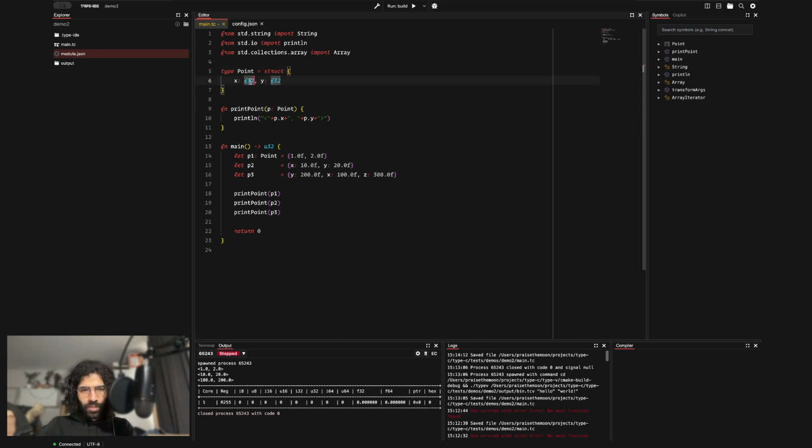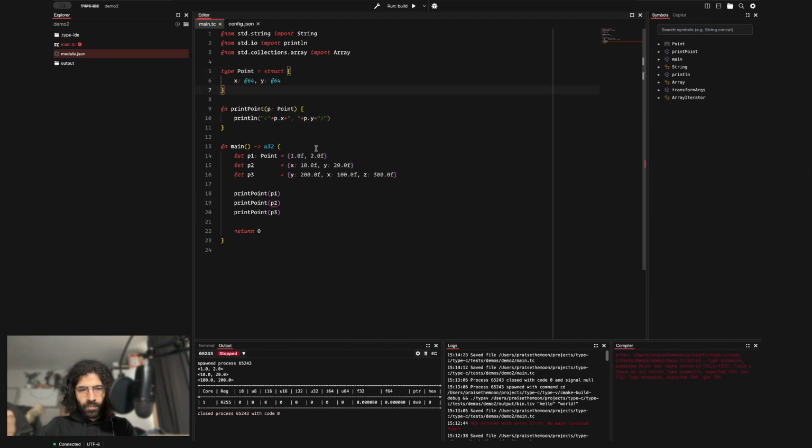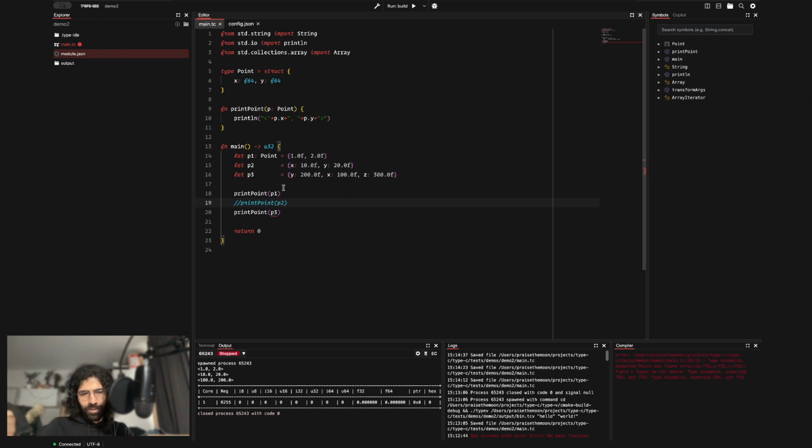Now, if we were to define a struct as f64, some things here will work, some things won't. P2 will not work. However, I don't know why P3 works. I know why P2 won't work, but out of curiosity, I want to... Oh yeah, it still doesn't work. Okay, it's just because there is an error before that.